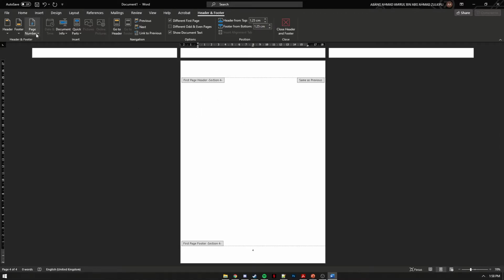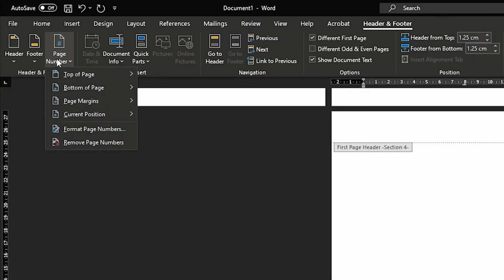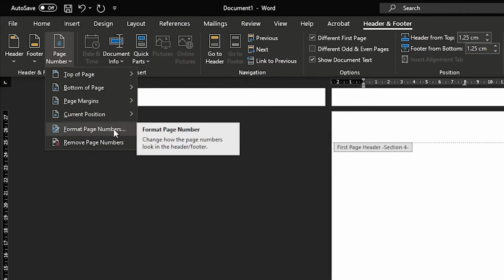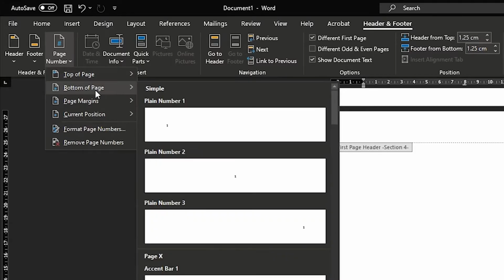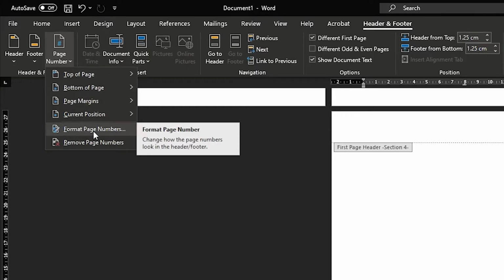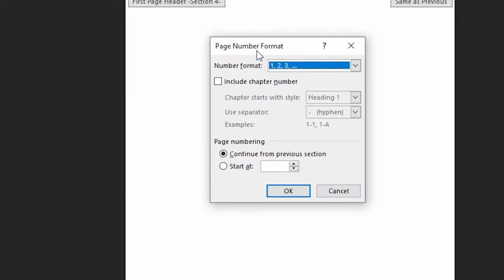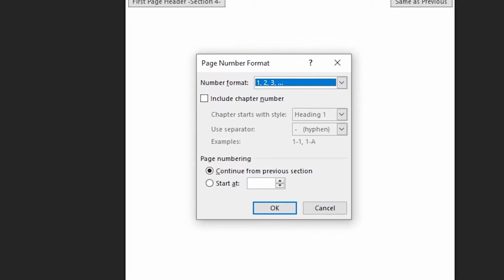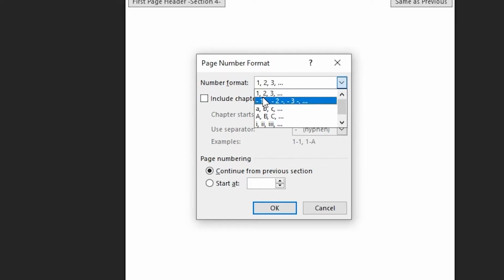Next we go back to page number, and there is format page numbers in the list, along with bottom of page, top of page, page margins and so on. You go to format page numbers. Under this one, we can change the number format we want to use. For example, for a usual document we use numerical, 1, 2, 3.